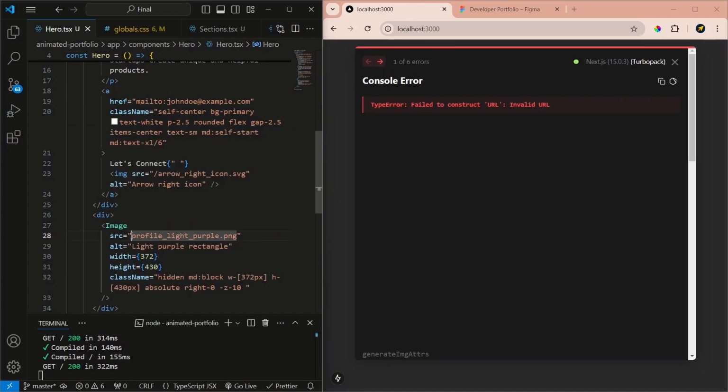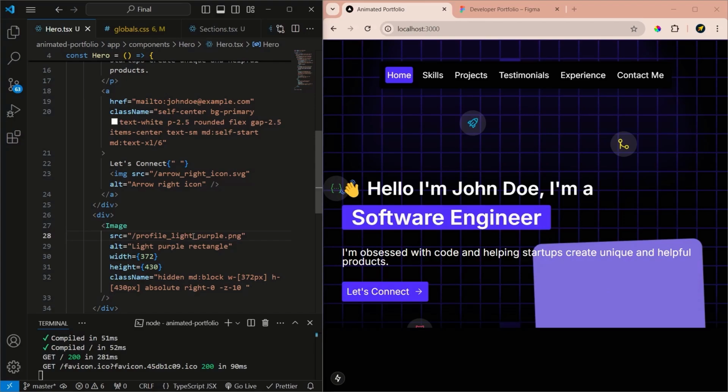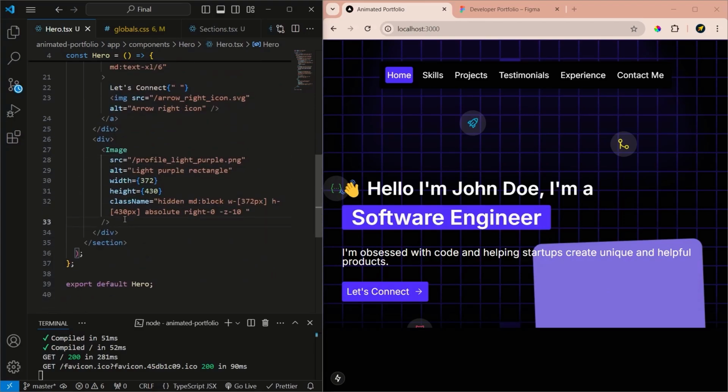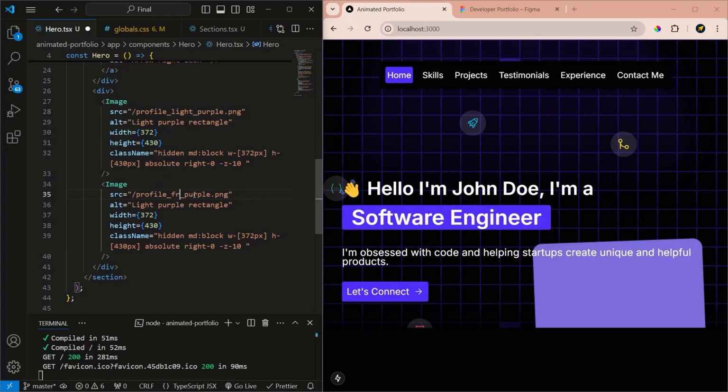And we need to add a forward slash over here. So we see that being rendered over there. We'll need to add everything else for it to be properly visible. So we'll just copy this. And this will be profile dark purple. Let's make this say dark. It's the same 372 430, hidden MD block 372 430, absolute right of 0, and minus z of 10.